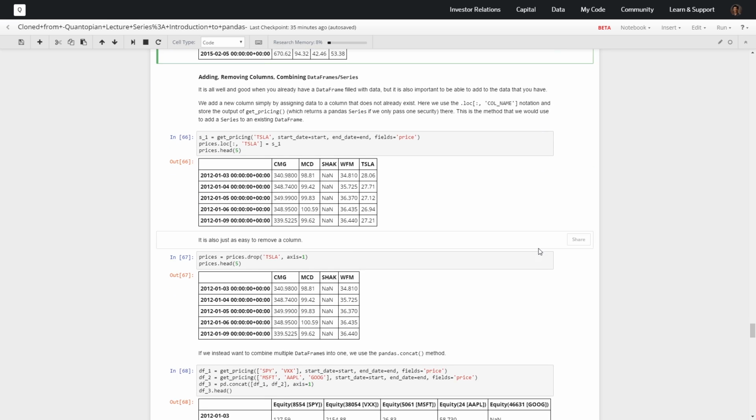Right, adding and removing columns, and combining data frames and series. It is all well and good when you already have a data frame filled with data, but it's also important to be able to add to the data that you have. We'll add a new column simply by assigning data to a column that does not already exist. Here we use .loc, the row and then the column name notation, and store the output of get_pricing, which returns a Pandas series if we only pass one security there.